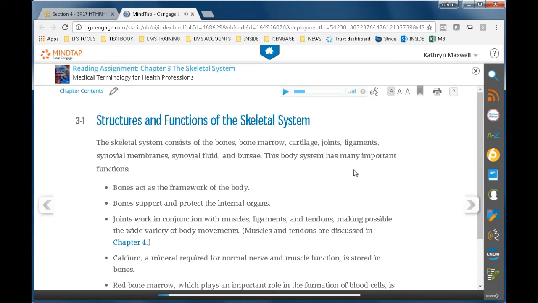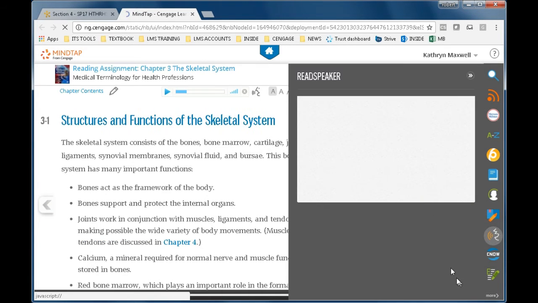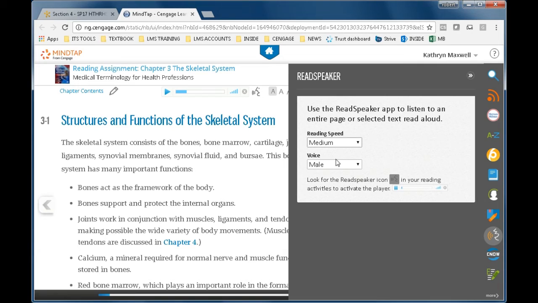You can also change how it's read to you by using this app over here called the Read Speaker app. When you click on the Read Speaker app, it'll launch a configuration script where you can choose the speed at which it's read to you, either slow, medium, or fast, and what kind of voice, either male or female.